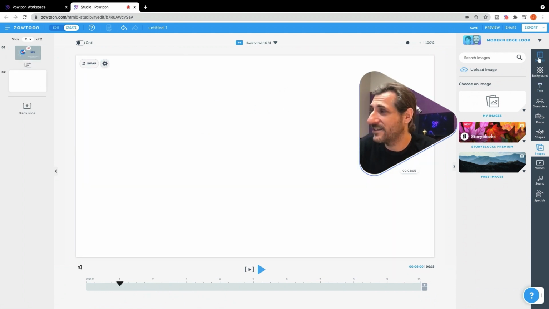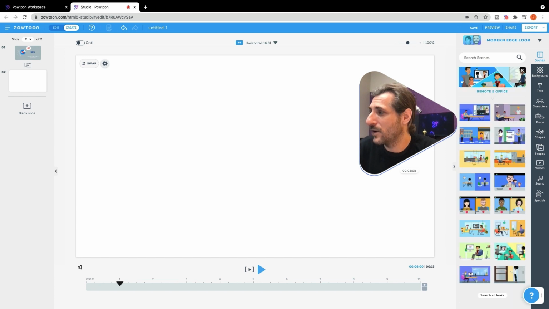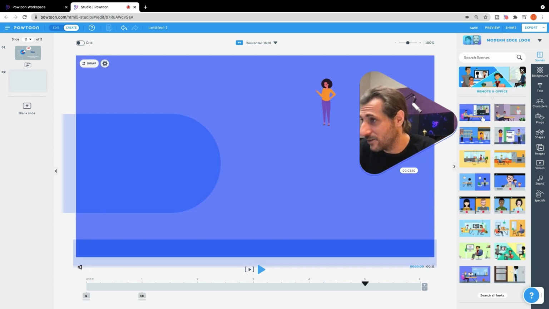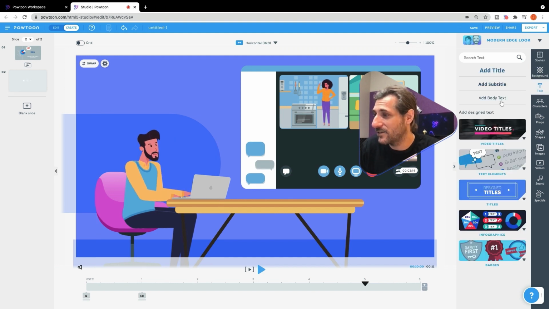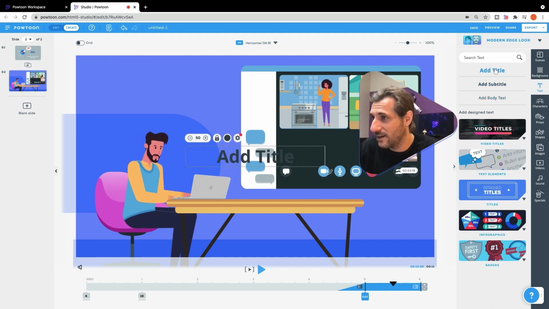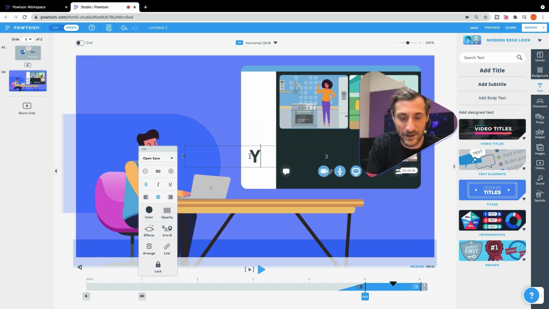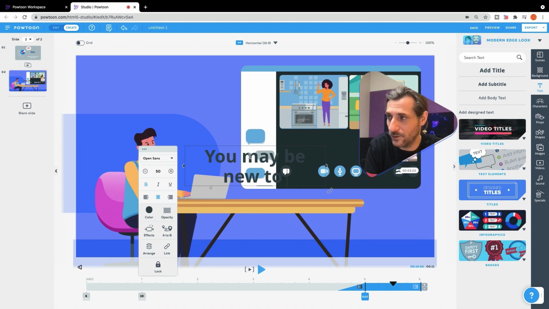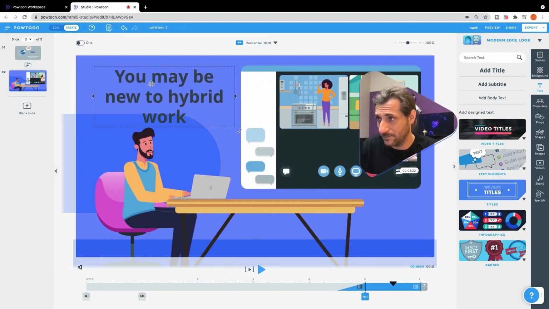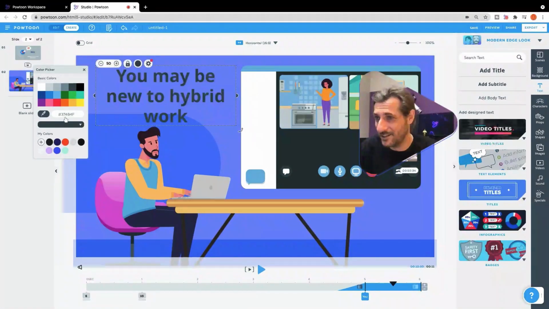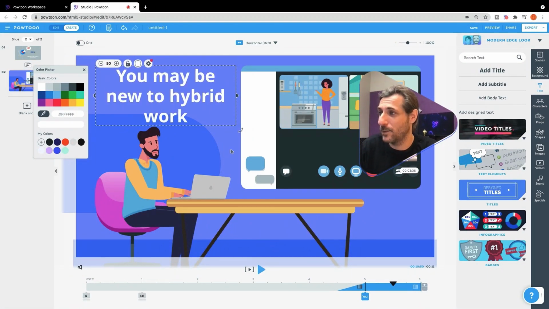Let's look back at scenes and some of these remote and office scenes, right? So here's a guy working, and I just want to add a little bit of text here. Let's see here. You may be new to hybrid work. Position that up here. And I'm also just going to change it to white. I think it's going to show through in white much better.